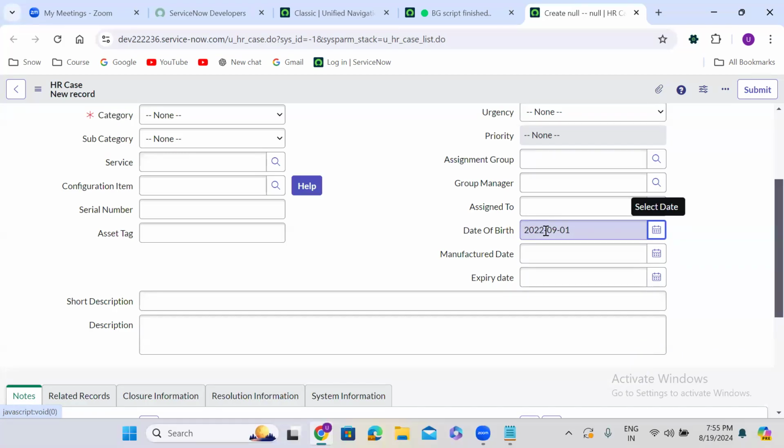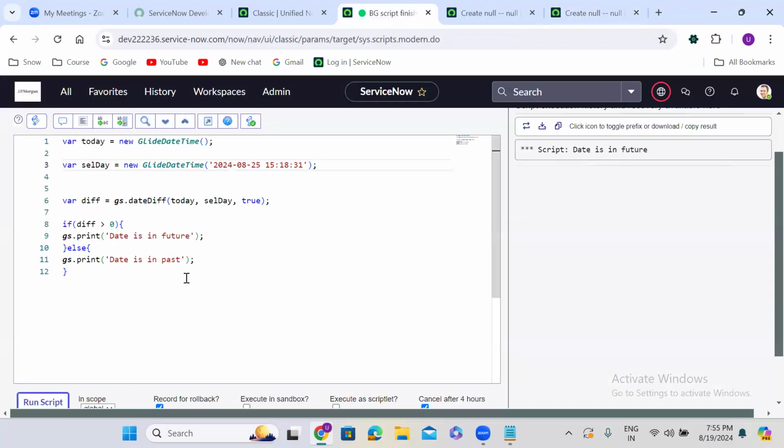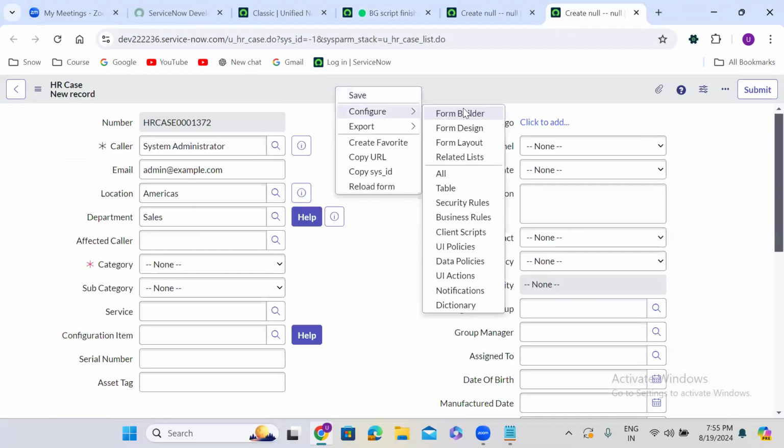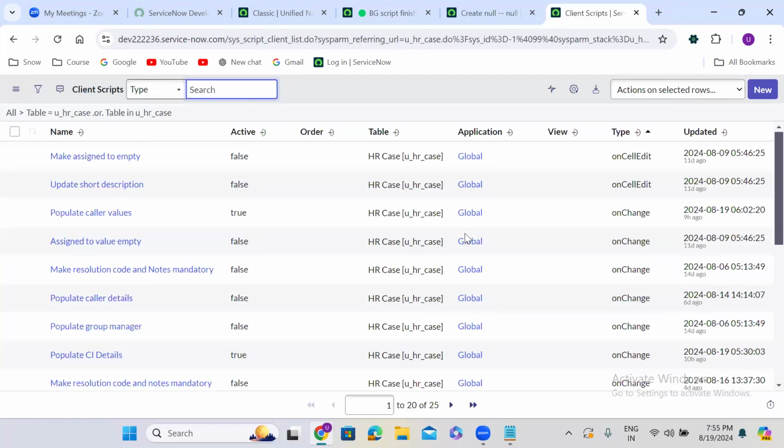So for that, what we have to do, we have to write an onChange client script on this particular field, and you have to write GlideAjax in the client script, and you have to call the script include. In the script include, you have to write this particular logic. I have already written that logic. I'll show you and explain. Right click, configure, client scripts.